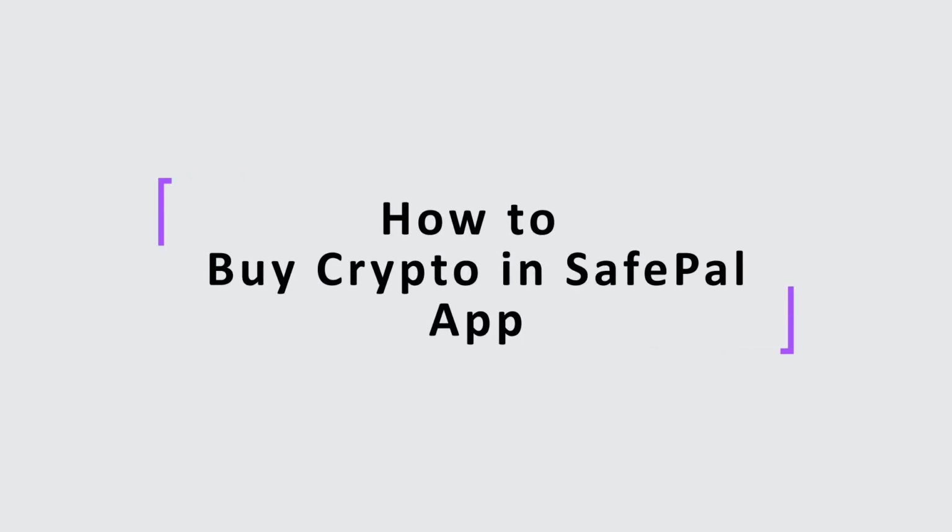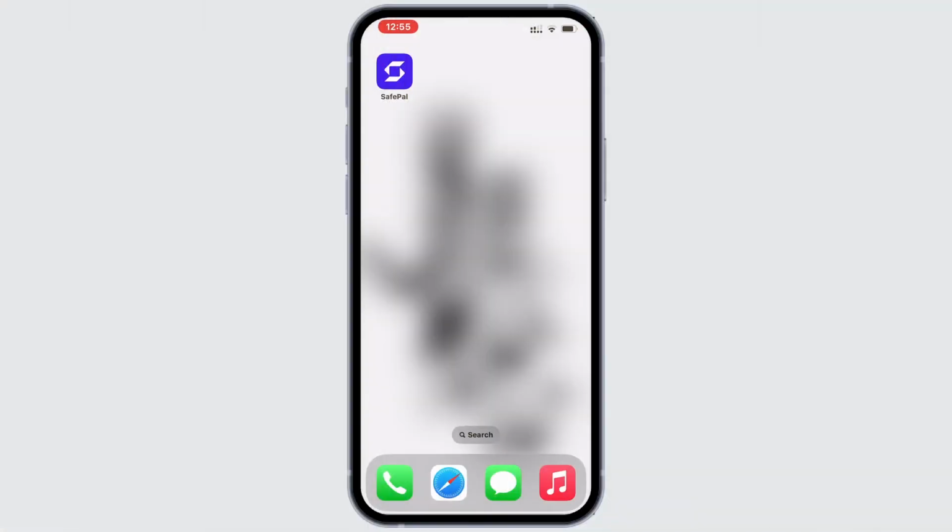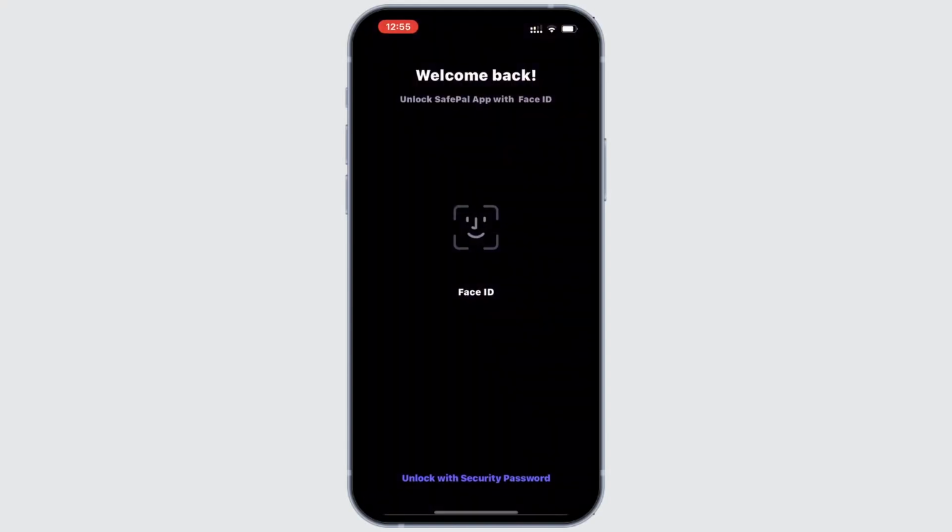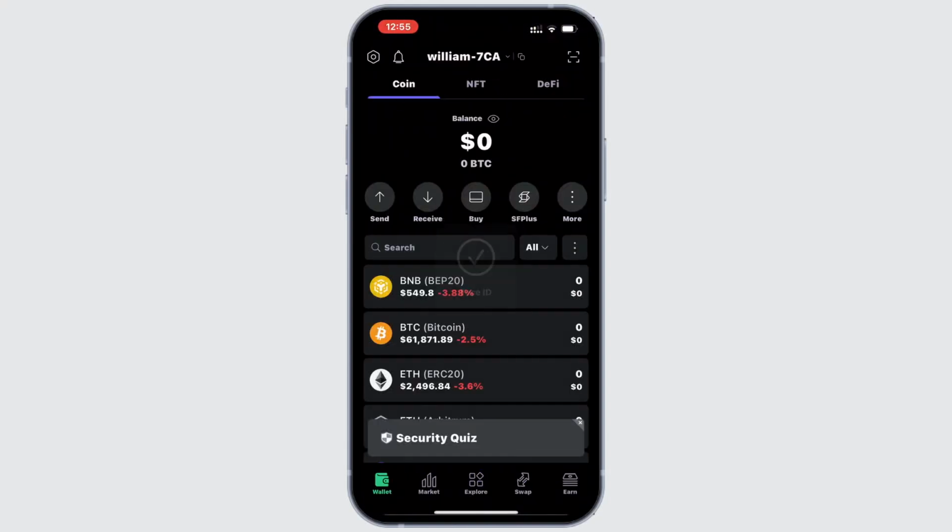We'll be guiding you on how to purchase cryptocurrency using the SafePal app. Let's get started by opening the SafePal app on your phone. Once inside, you'll land on the Wallet page. To buy crypto, head over to the Market tab. You can find it at the bottom of your screen along with a few other options there.